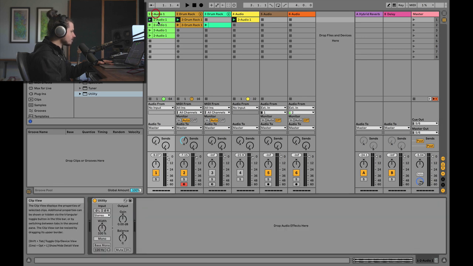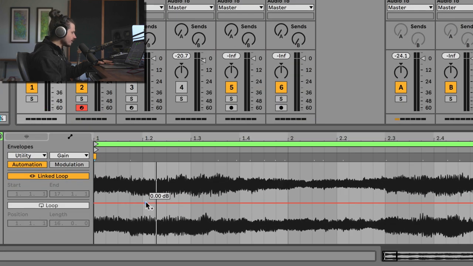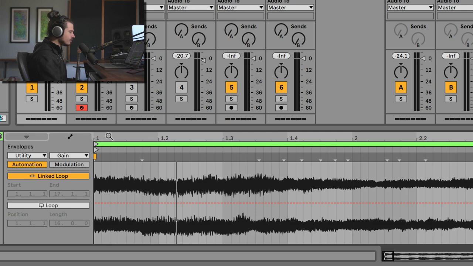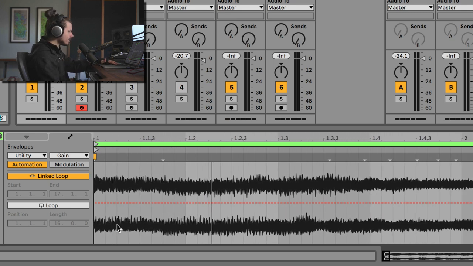So I'm gonna go back to the track, click on gain, double click on the clip. Now if I zoom in a little bit, you can see there's this line right here. When I think it was Ableton 9 came out, utility used to only have 36 dB of range, but they retooled it so that now if you turn utility all the way down, it's negative infinity, meaning it's totally silent. So we can take advantage of that by making gates.